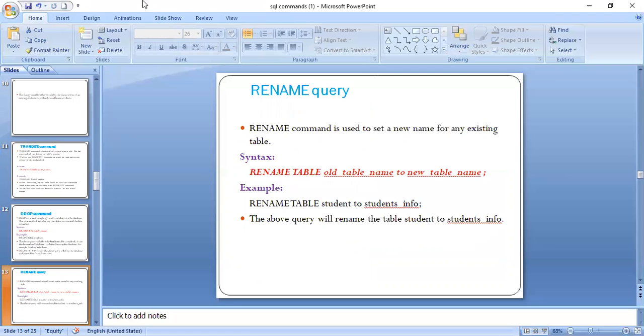Whenever you are using a database, when you are trying to create a table, you should be doing all these things. Is this clear? You should be using all these DDL commands.